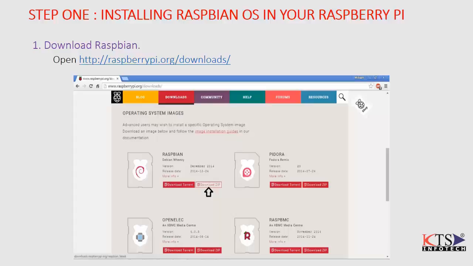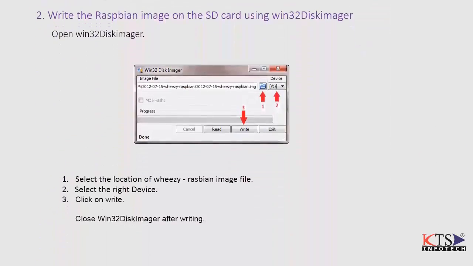The recommended operating system is RASPBIAN. Download the image and extract the contents. This will create a file that ends with the .img file extension. Then write the RASPBIAN image on the SD card using Win32 Disk Imager. Open the Win32 Disk Imager and follow these steps.